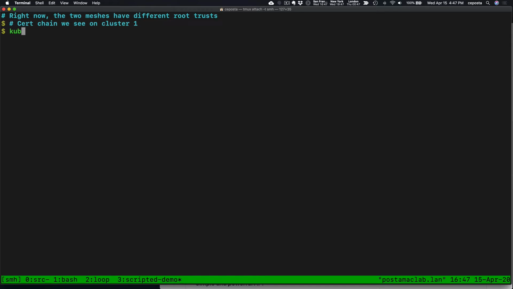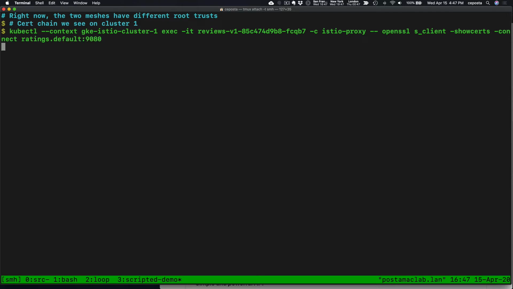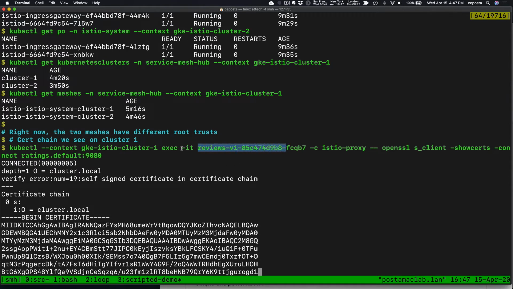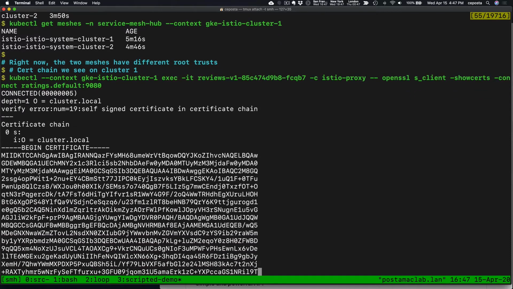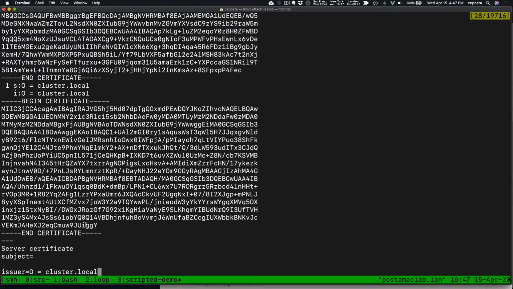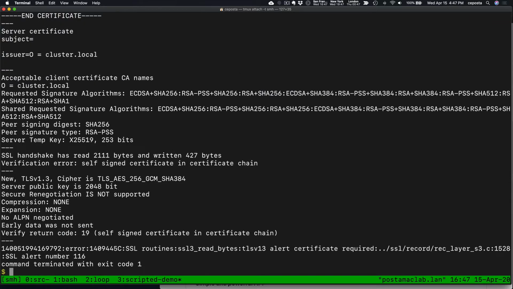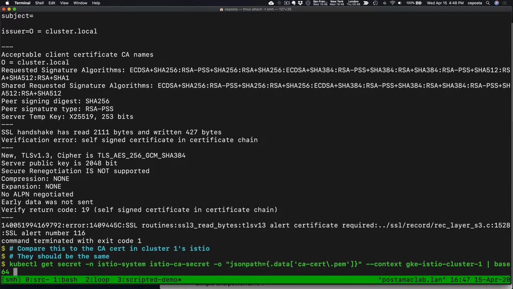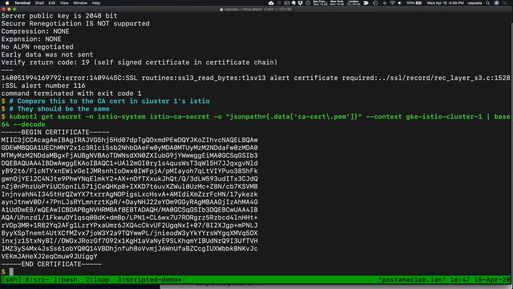So now the two different meshes have different root trust domains here. For example, if we look at reviews calling into the ratings service, we can see the certificate that gets presented. We can even see the full chain here, right? So here's the root. We see GGY as the last part of it. If we take a look at the auto-generated secret created by Istio when it started up, we can see that indeed is the root, the CA that it's using. And that's why we see that when we see mutual TLS between Istio's services in cluster 1.